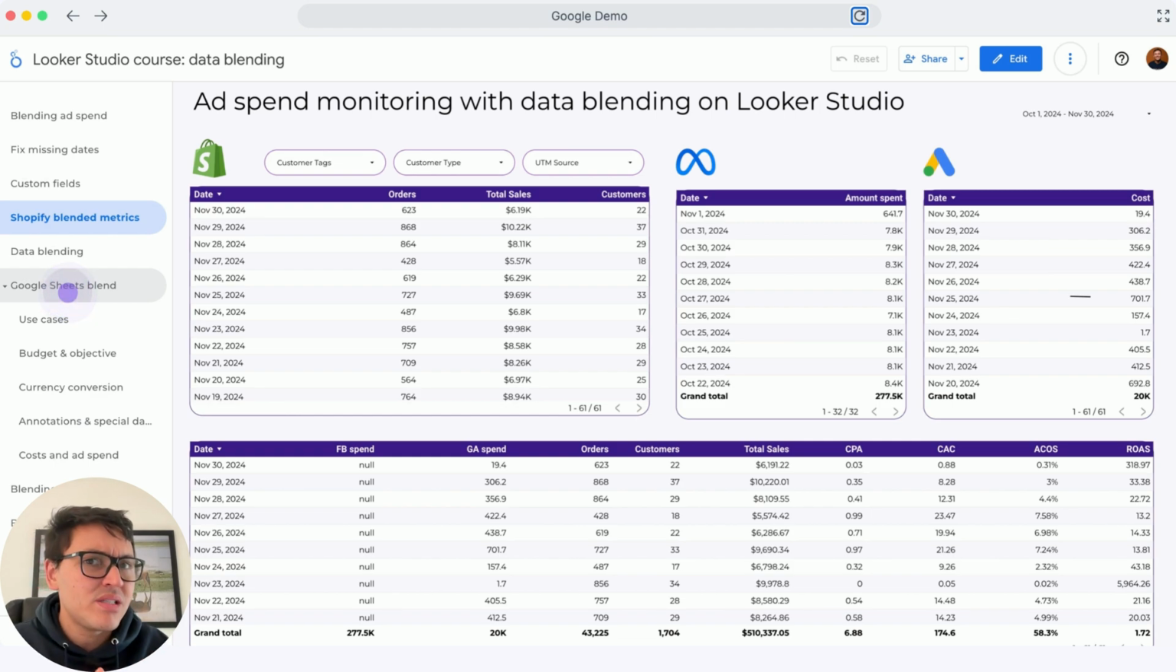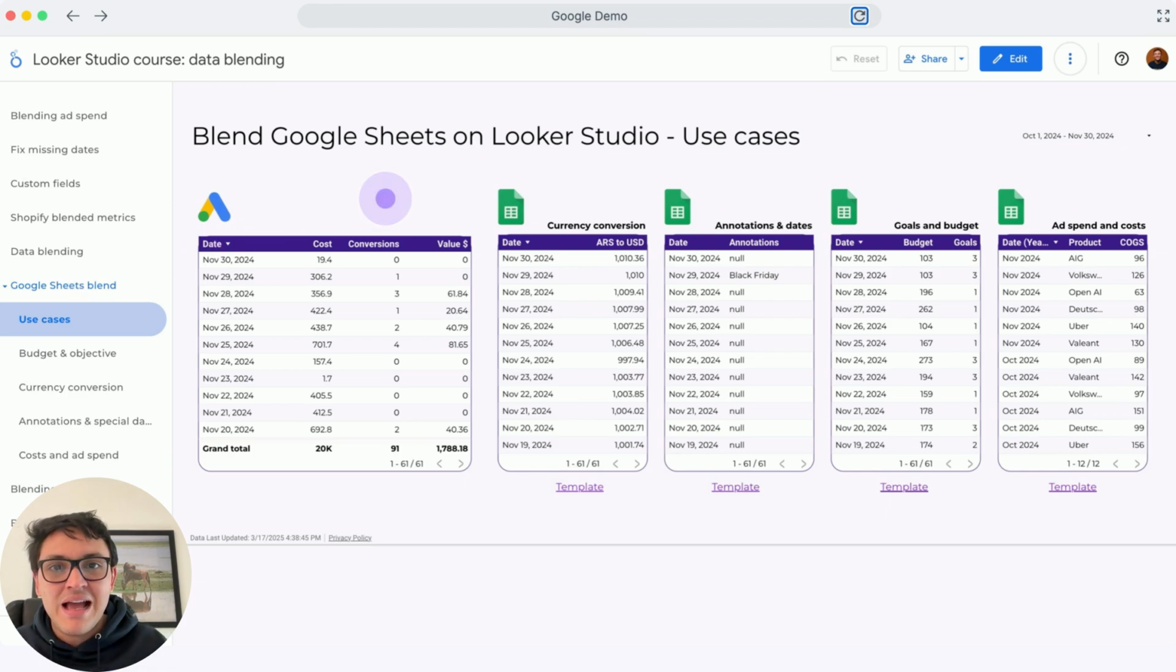If we take the actual sales from our Shopify store with the actual ad spend from Meta, Google, TikTok, we could actually calculate metrics like CAC, ROAS, MER, and all these metrics that answer the question, what is my marketing ROI? After we connect this data, I will also show you some great use cases of blending your Google Sheet data.